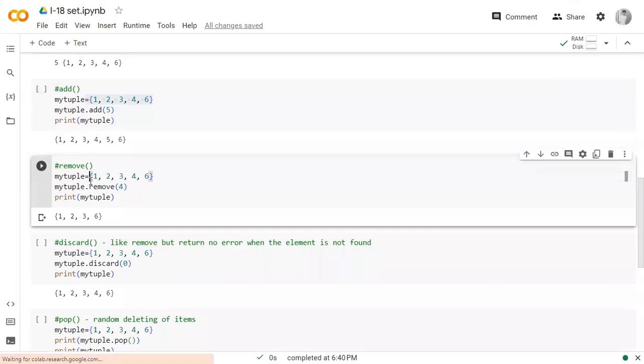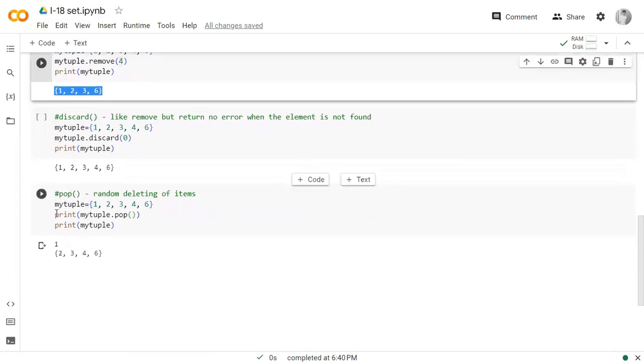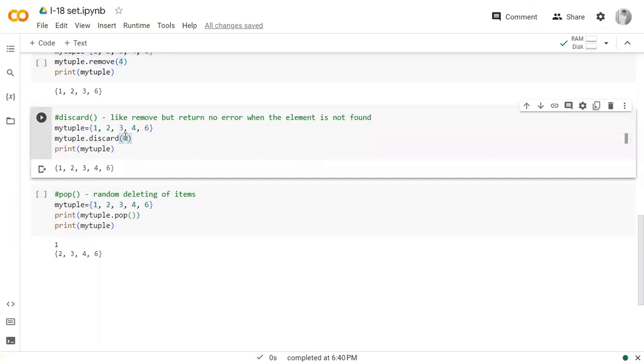Now the remove function. The remove function is used to remove a value. We give the value to be removed inside the parentheses so that the value is removed from the set. See here, 1, 2, 3, 4, 6. I have given 4 in between the parentheses. So 4 is removed from the set. Okay, so what is the set value? 1, 2, 3, 6.